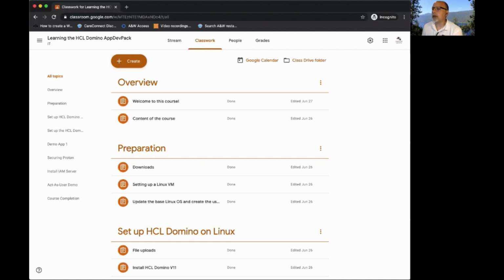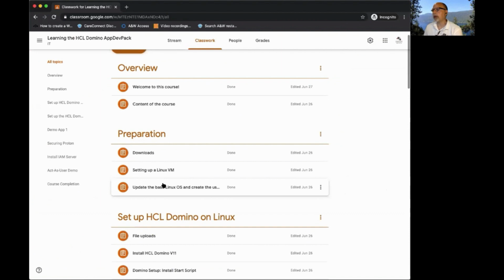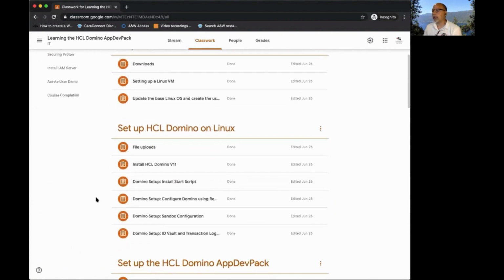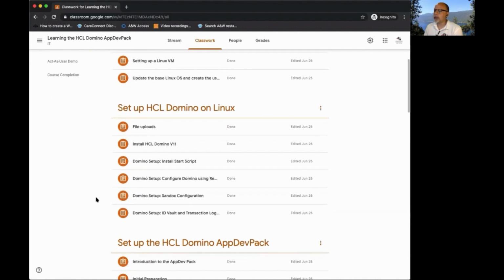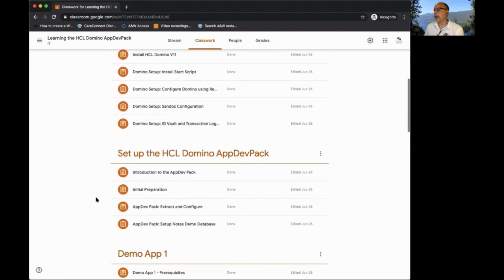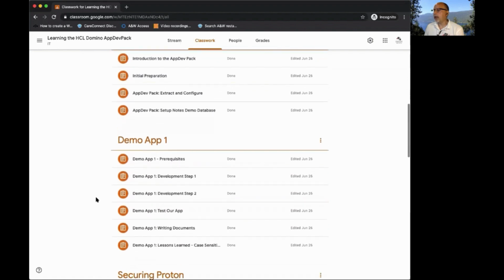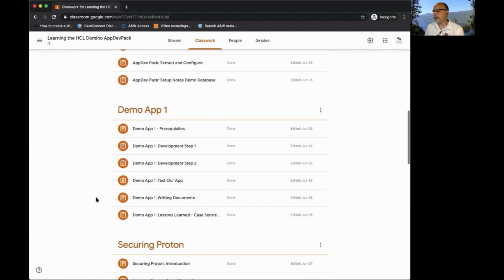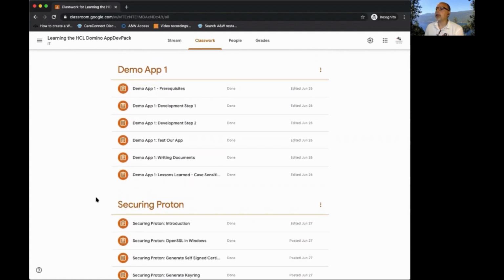So what we start with is a blank virtual machine, Linux virtual machine, and we install Domino V11. So we go through how to set up Domino on Linux. And the reason for this is because we actually need to go through the steps on how to install and configure the AppDev Pack. So we start with a blank Domino box, and then we put the AppDev Pack on it. And then we get into writing some code and showing how to interact with data in a Domino database.